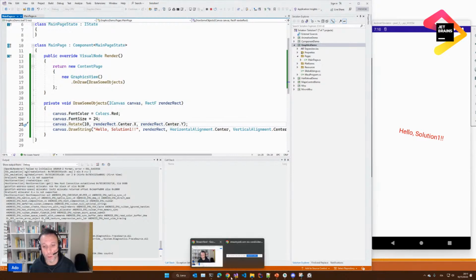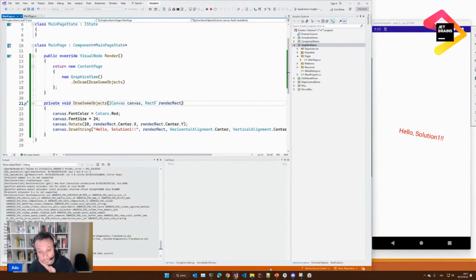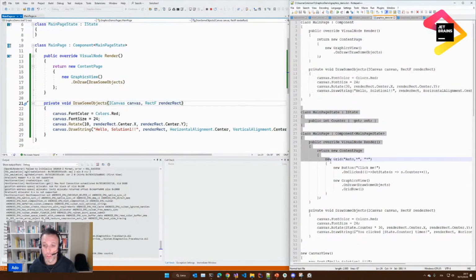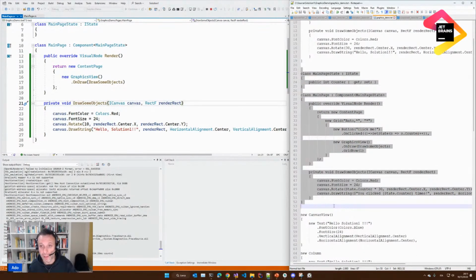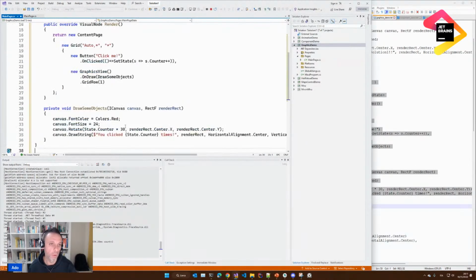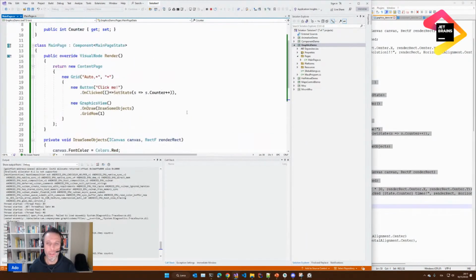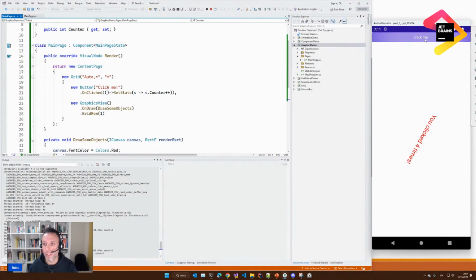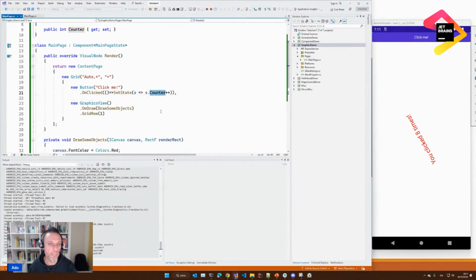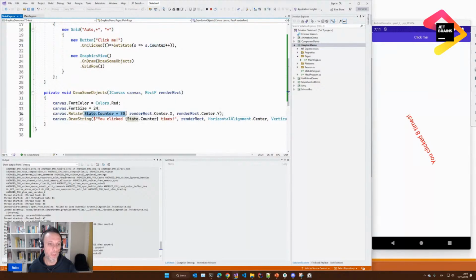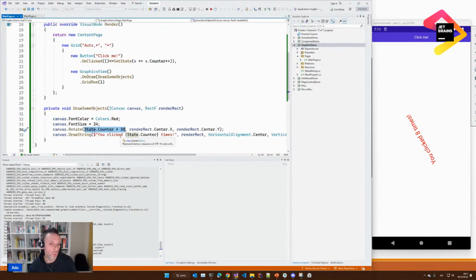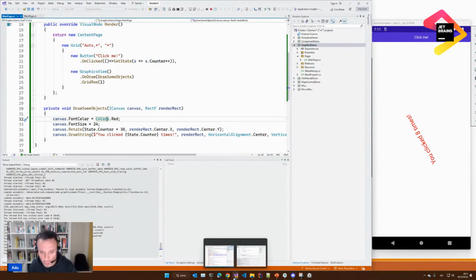Inside the draw method, of course, you can also use state values. So, for example, you can do something like that. If I click here, the counter is updated, and at the same time, the rotation is updating as well. So I'm using the state property values inside the draw method. Okay, let's move on quickly.